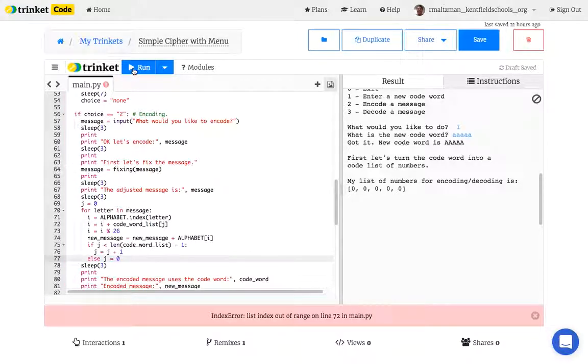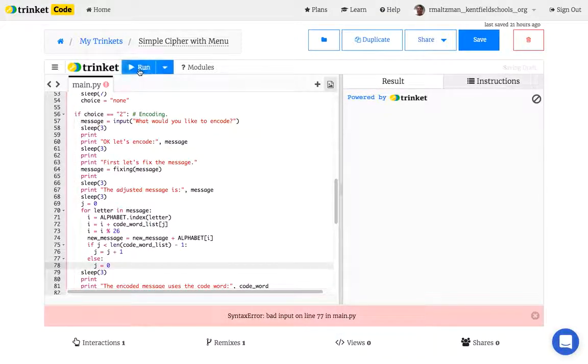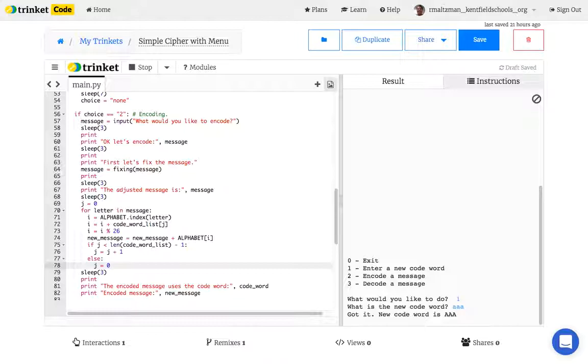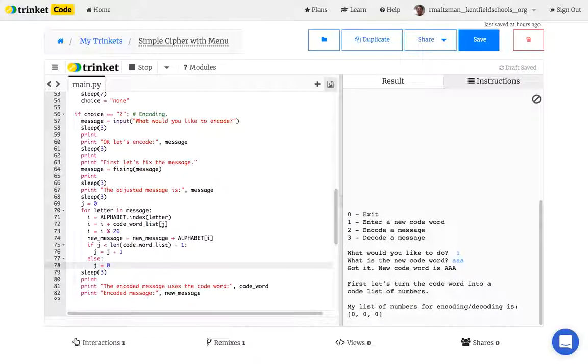So let's make sure this works now. Let's test it with a few different things. Else, oh, whoops, I have to put a colon there and go like that. Okay, so I'm going to enter a new code word. Bang. What is the new code word? It is AAA, only 3 letters. And it should end up with three zeros in that list.